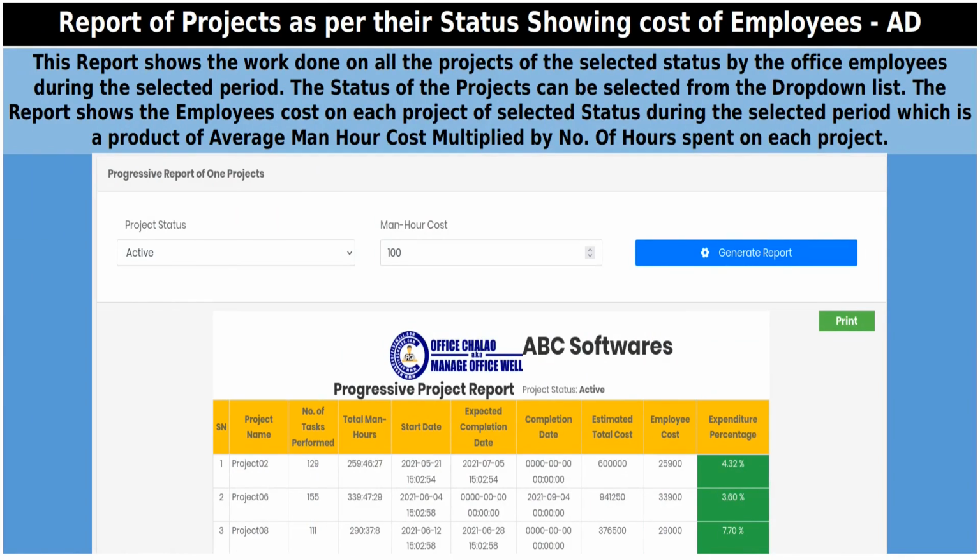Report of projects as per their status showing cost of employees. This report is available to admin only. This report shows the work done on all the projects of selected status by the office employees during the selected period. The status of the projects can be selected from the drop-down list. The report shows the employees' cost on each project of selected status during the selected period, which is a product of average man-hour cost multiplied by number of hours spent on each project.